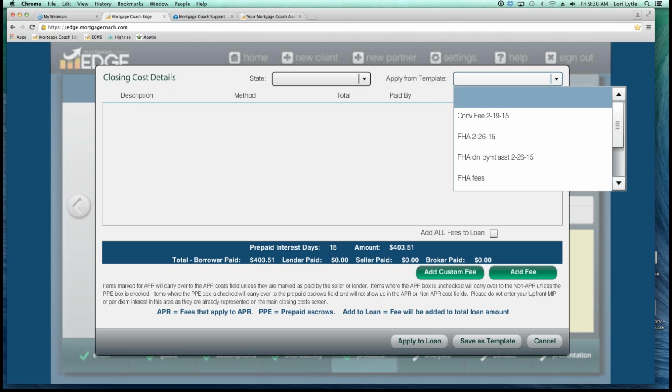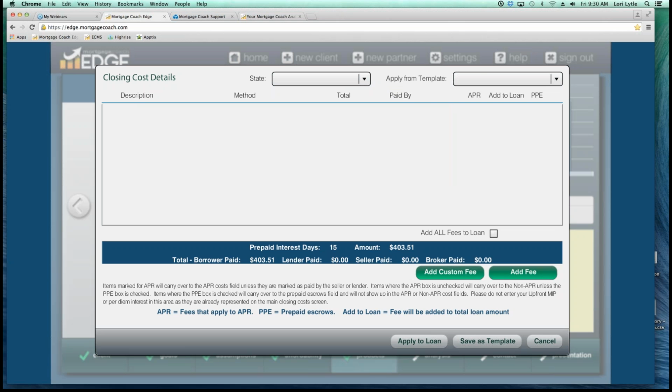When we get to the conventional, I will show you how to pull a template and modify it to make it your own. Right now, I'm going to start from scratch. You'll notice the blue bar toward the middle bottom. It will provide our dollar amount for the prepaid interest, and that starts off our borrower paid costs. I'll be able to show you how to identify borrower, lender, or seller paid.